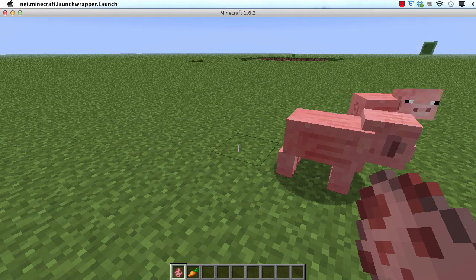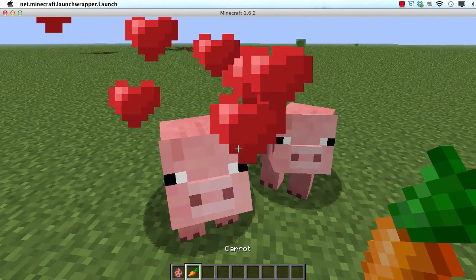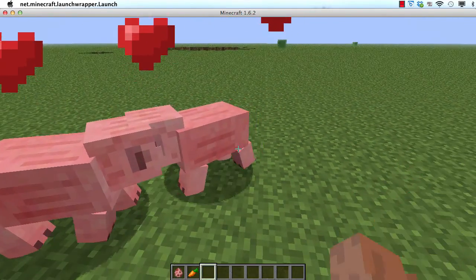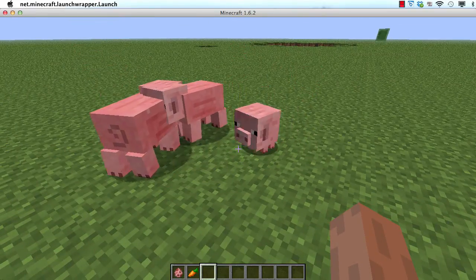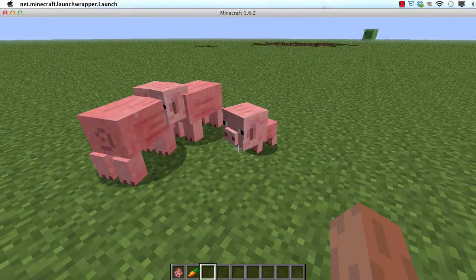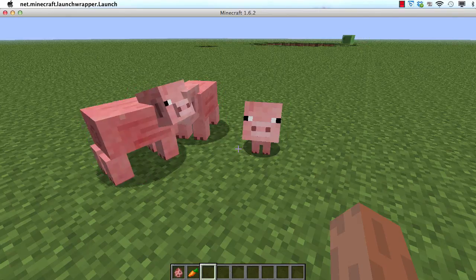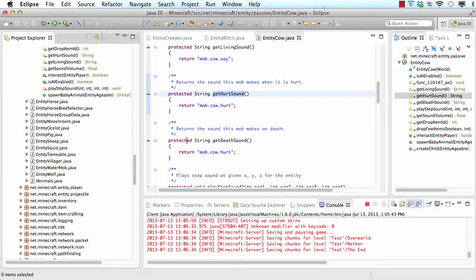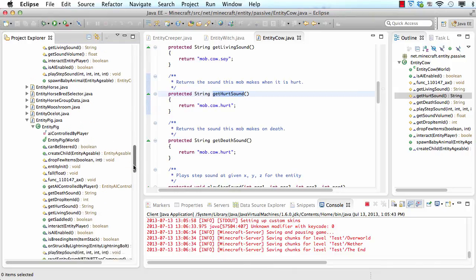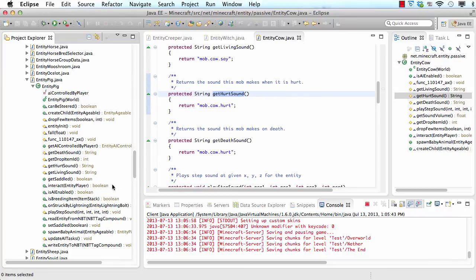If I take a carrot and I give one to each one of them, they'll breed and they'll make a baby pig. But carrots are kind of boring, and I want to make them breed with something more fun. So let's go to Eclipse and change that. I'm going to look at Entity Pig. Then I'm going to look at Is Breeding Item. Maybe it is that.